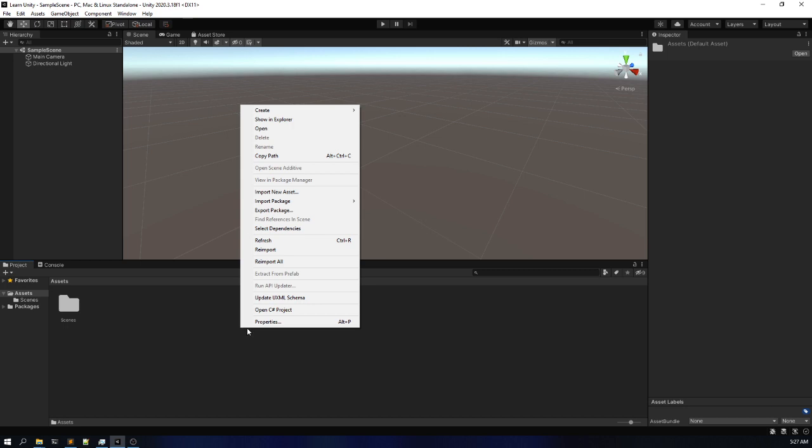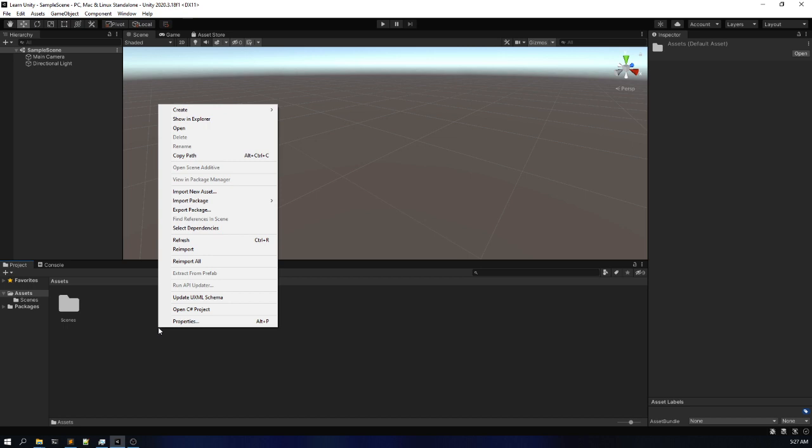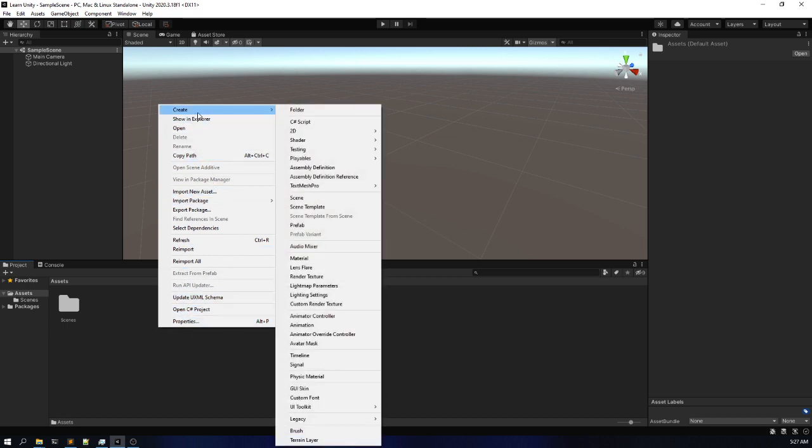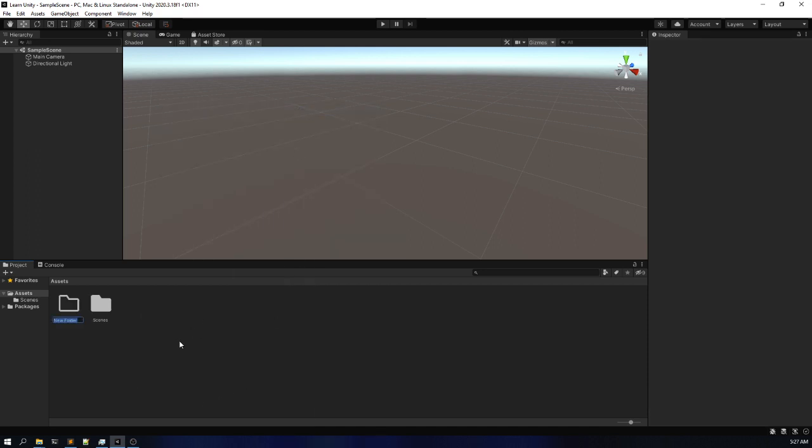To create your own folder in the project panel, just right click in the panel, go to the create option and click on folder. I want to create a folder named materials, where I will be storing my materials. So this is my materials folder.